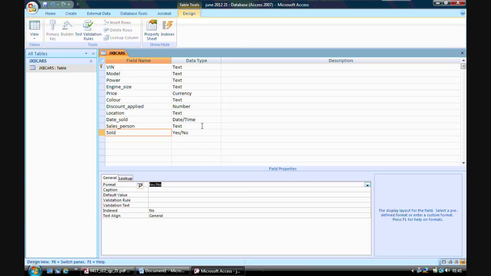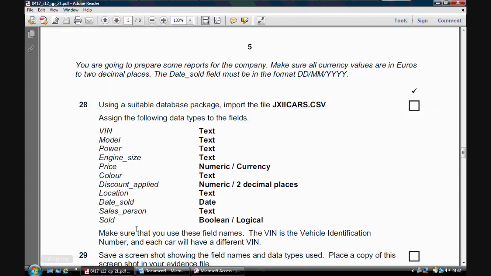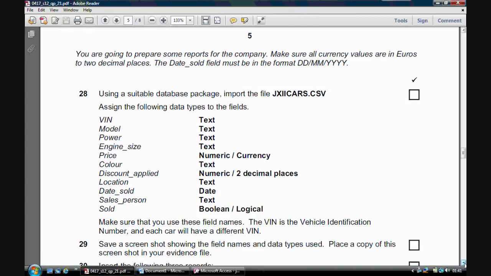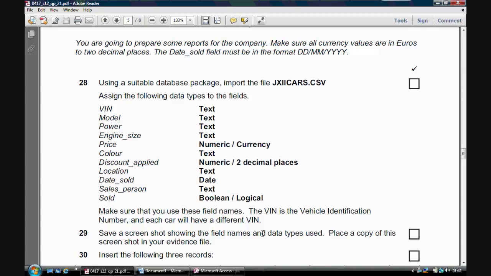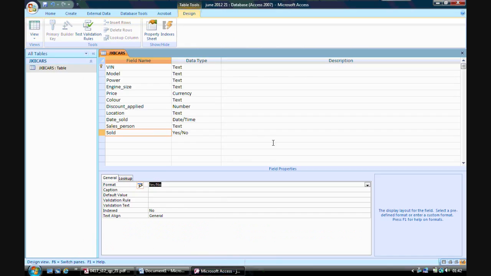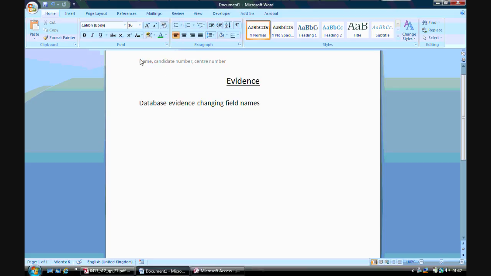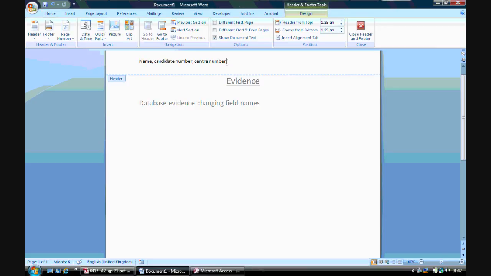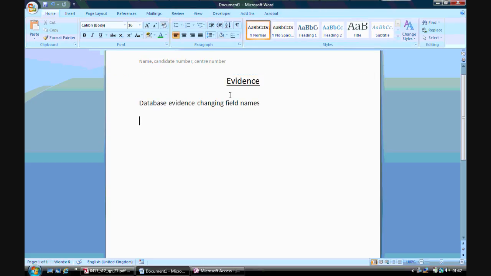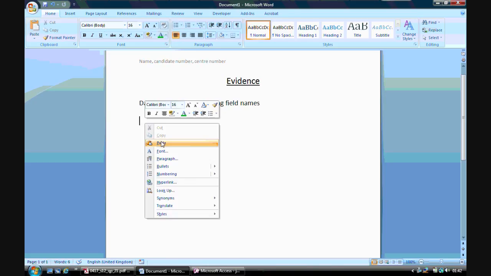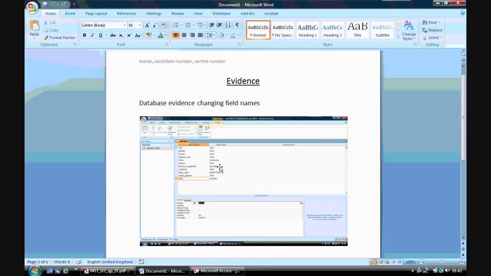Okay, that's my format changed, and it told me in the question 29, save a screenshot of the field names and data types and place this in your evidence file. So I'll press print screen on the keyboard. I'll open up Microsoft Word. Okay, I will put my name in the center number and candidate number in the header footer. I will include a title and then a subheading, database evidence, changing field names, and then I will paste my screenshot into my evidence document.